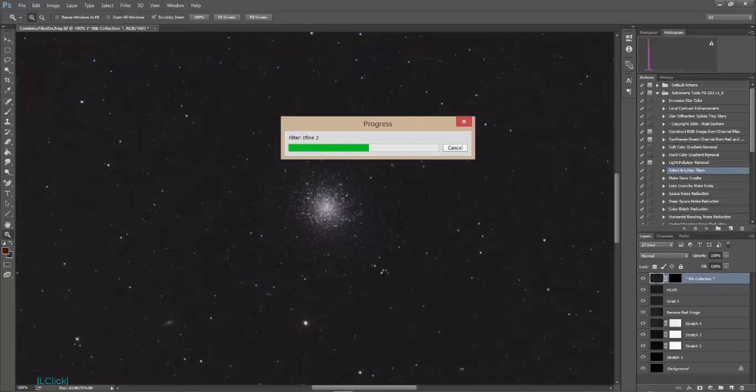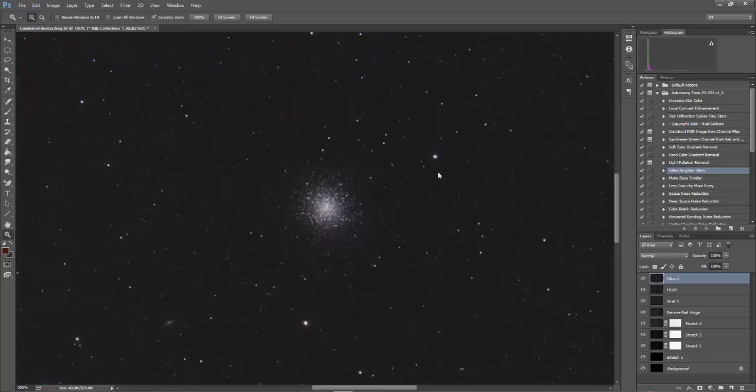This filter Define makes its own layer, so you don't have to make the layer yourself. So here you can see that the noise has been reduced. If we click before, noisy, and after.